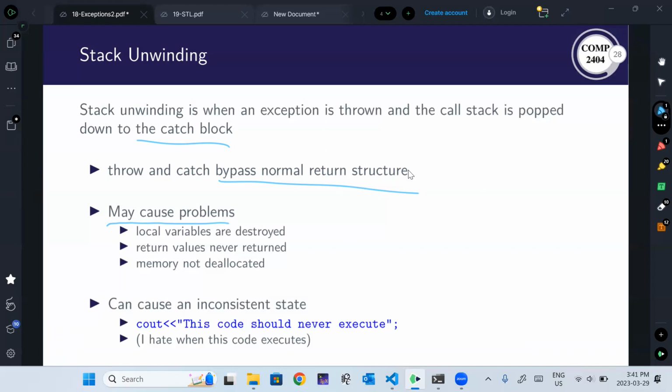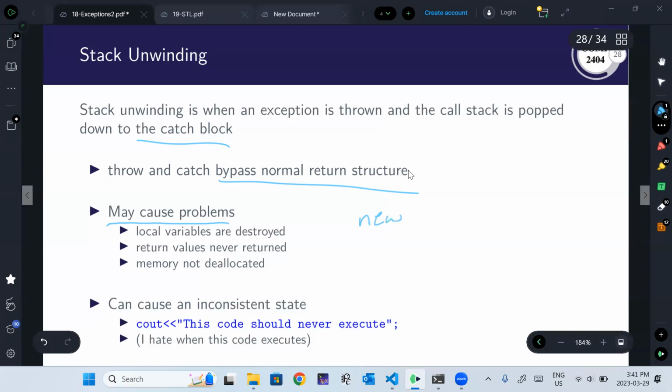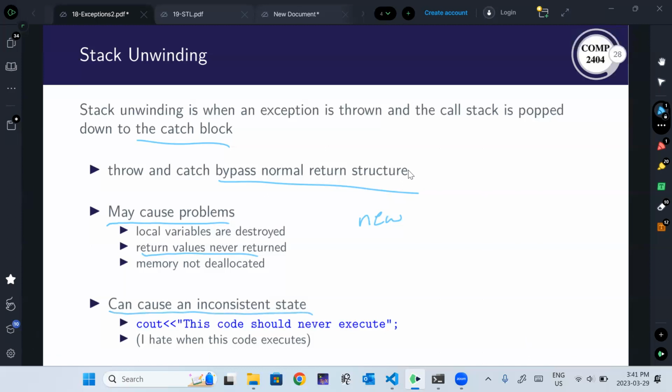The most common, or what you might be the most familiar with, is dynamic memory. If I called new in this function and I did not get a chance to call delete, that's potentially a problem. But I can also have open files or things like that. Certainly, return values will not be returned, so that will cause a problem. So when we throw something, we can reach this sort of inconsistent state. I have for fun put this line of code in things that I've written, and then had it execute. So yeah, I wasn't as smart as I thought when I put it in there.